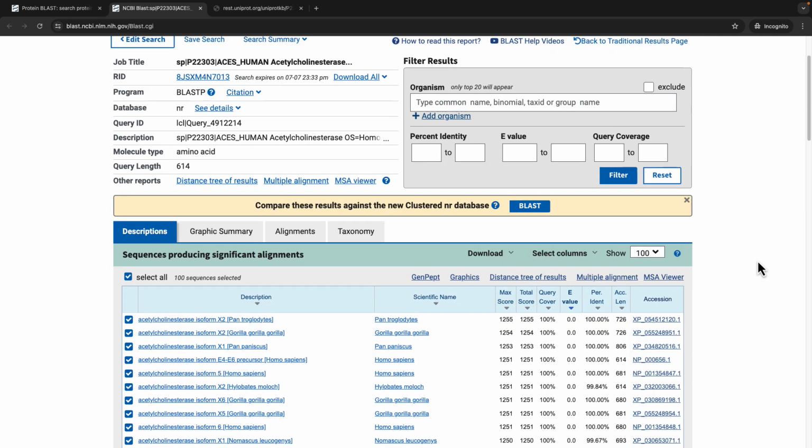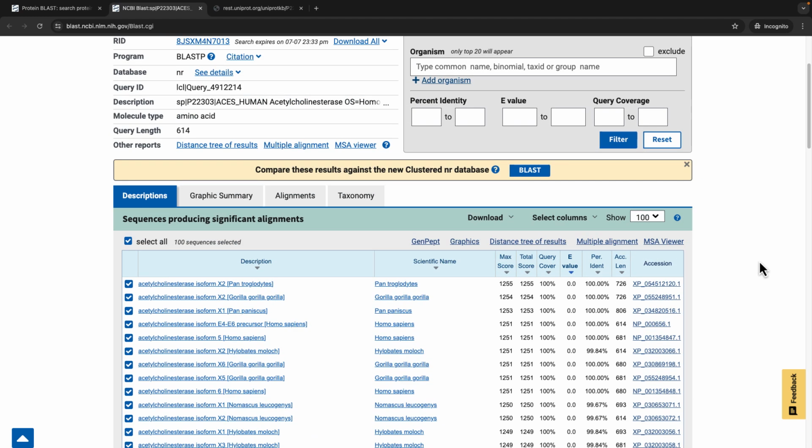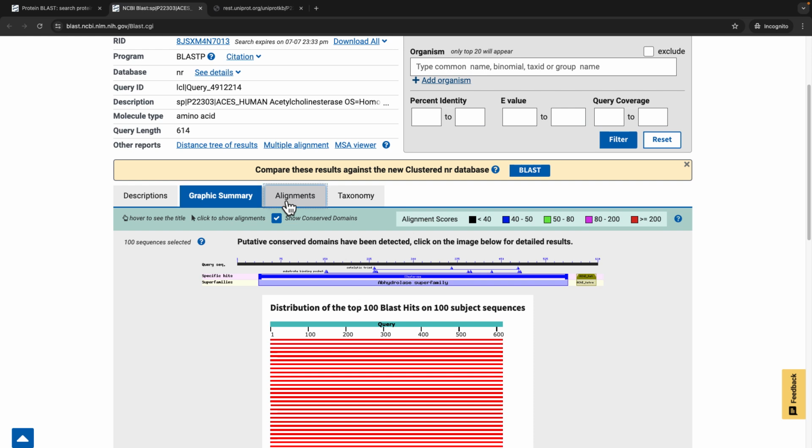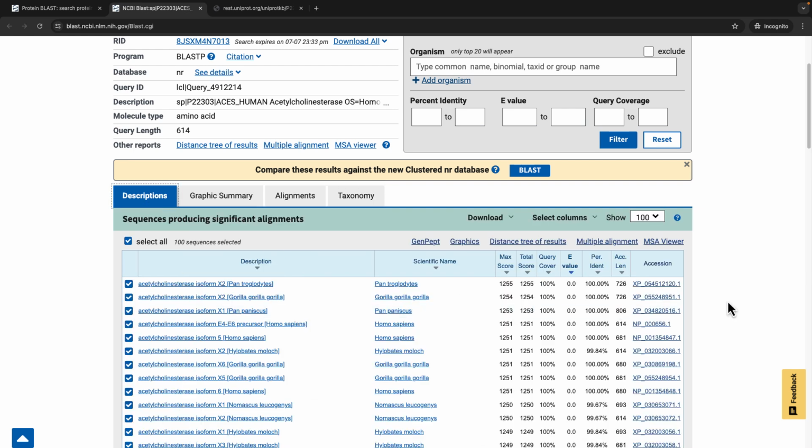We got the BLAST result. This is a BLAST result page. It is organized in different tabs like description, graphic summary, alignments, and taxonomy. We'll explore one by one. So we are now in the default description output page of BLAST.